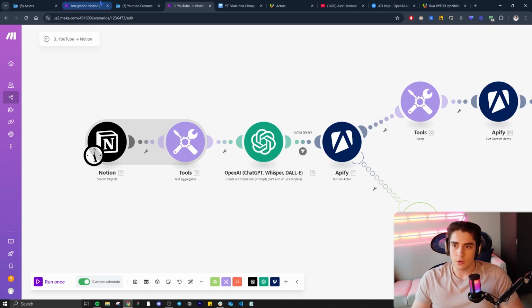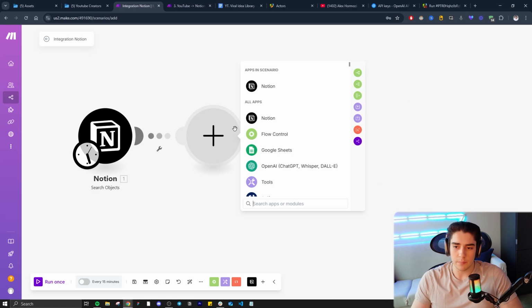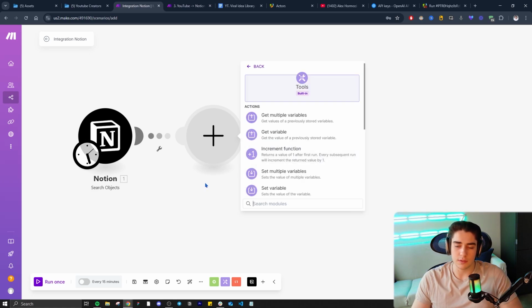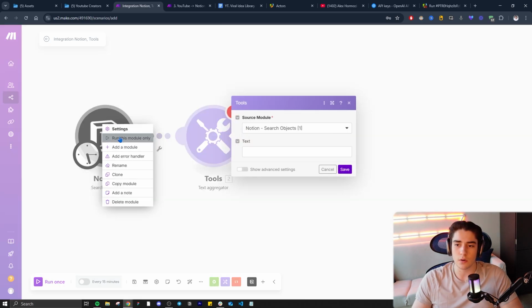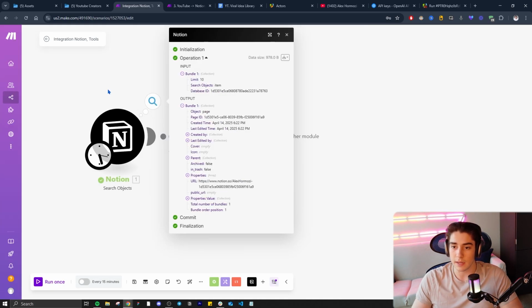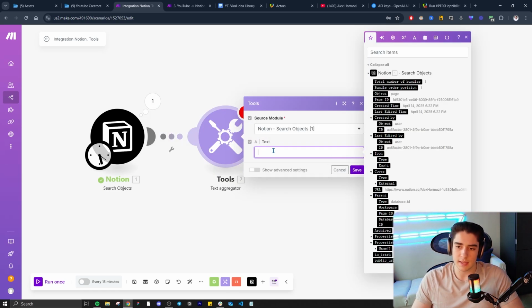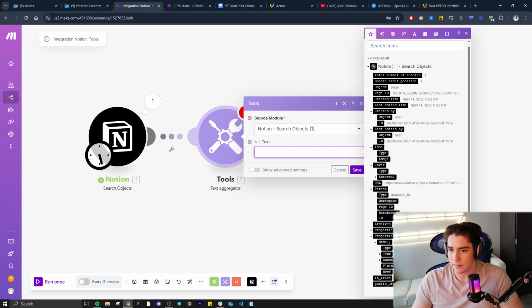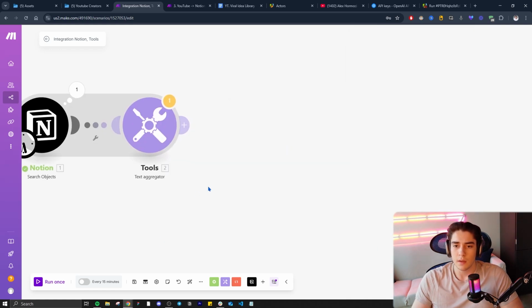After this module, you want to essentially aggregate all of the usernames so that they're easier to process. So the next module is tools, then text aggregator, where we'll basically have to run this once in order to actually get the data that we need to map this. So when you press on the text box, then you want to open properties, values, names, and then you want to select plain text. This is the field that contains our competitors' usernames.